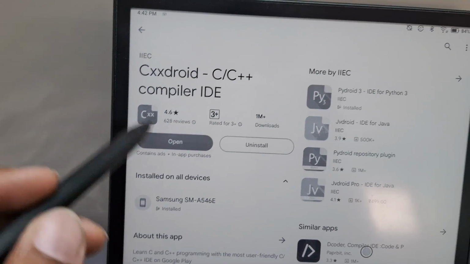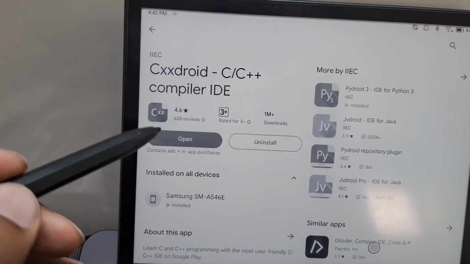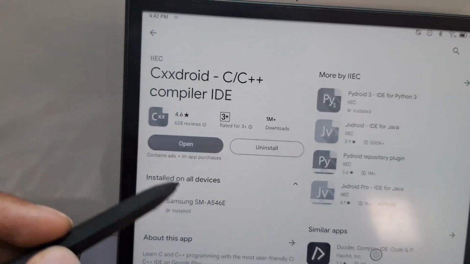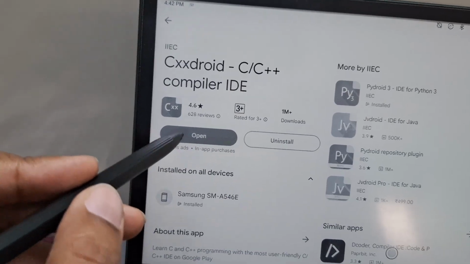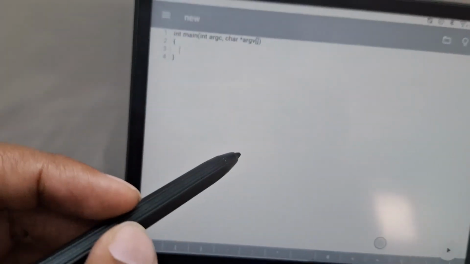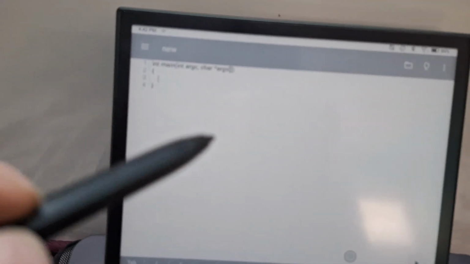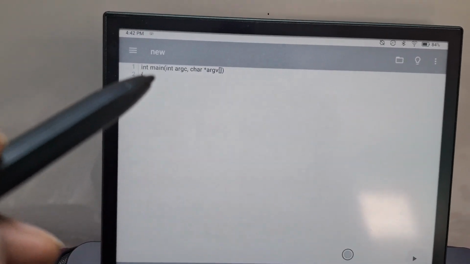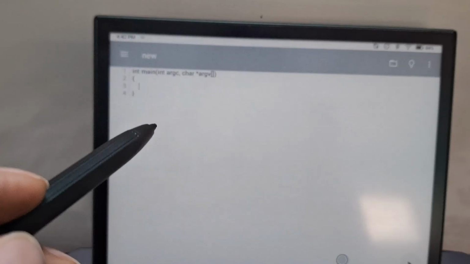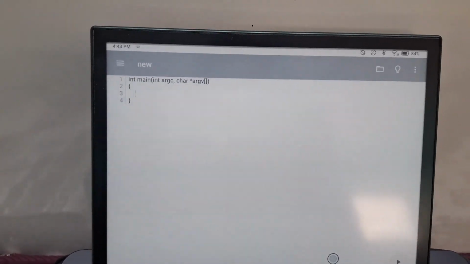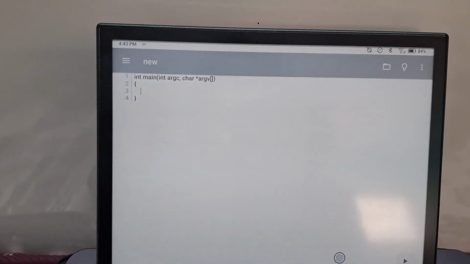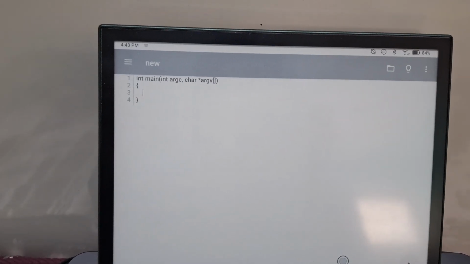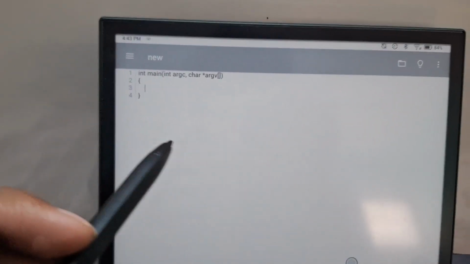This is an application where we can compile the C and C++ code. So I've installed it already. So let's go ahead and open it. And this is the default template, the preloaded template that is there when you boot up the application. I don't like it, so I'm going to change it.